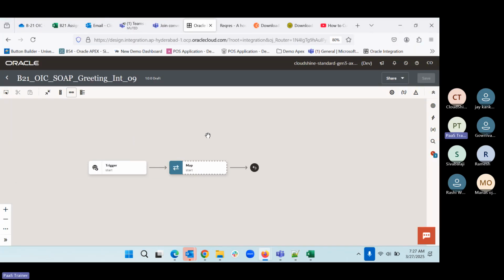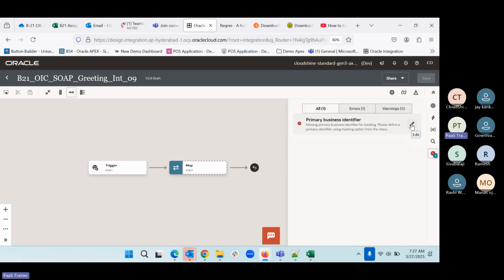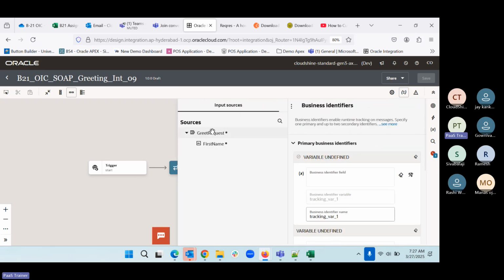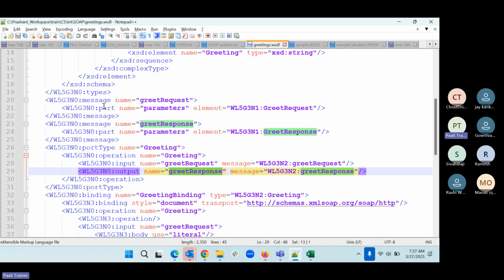Now what do we do? We can come here and this is the mapper which came right here. Before that, we can go and fix this validate business identifier issue. If you see, inside greet request, first name is coming. Now from where is this first name coming? It is coming from this one.